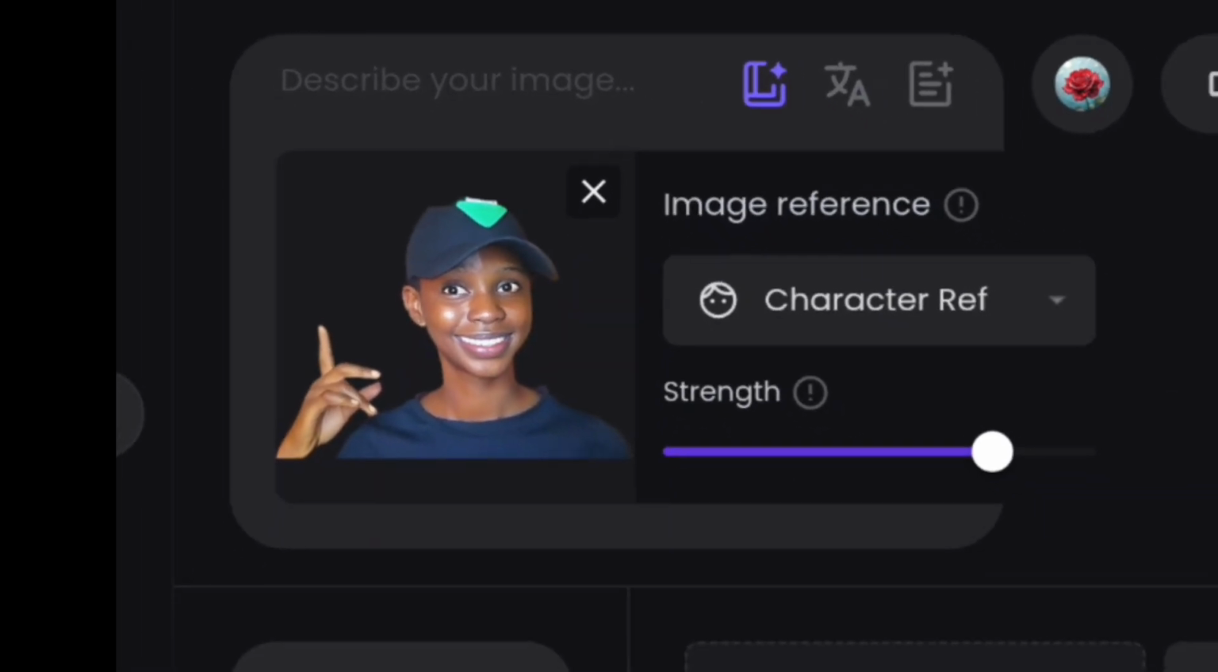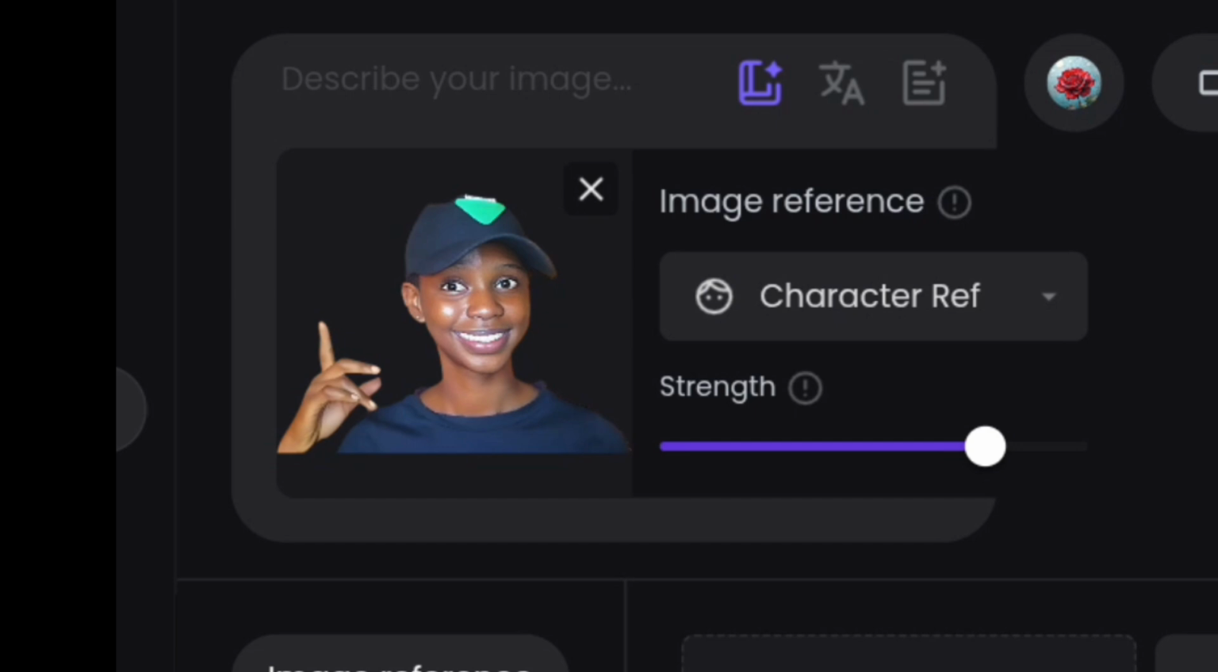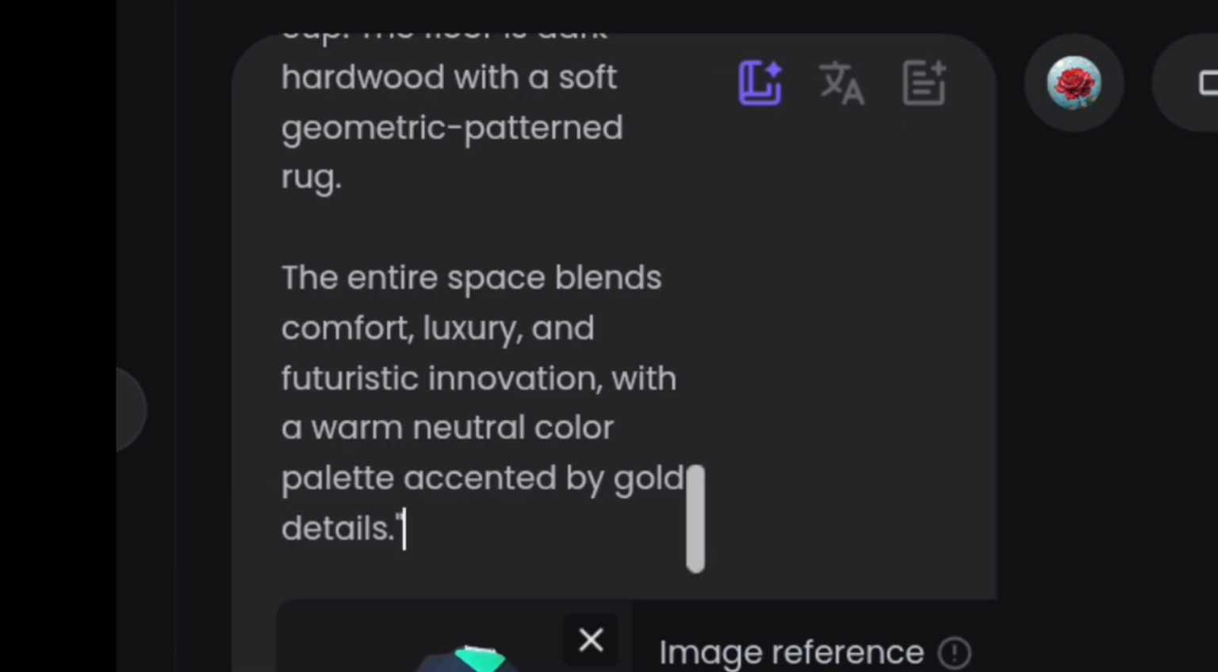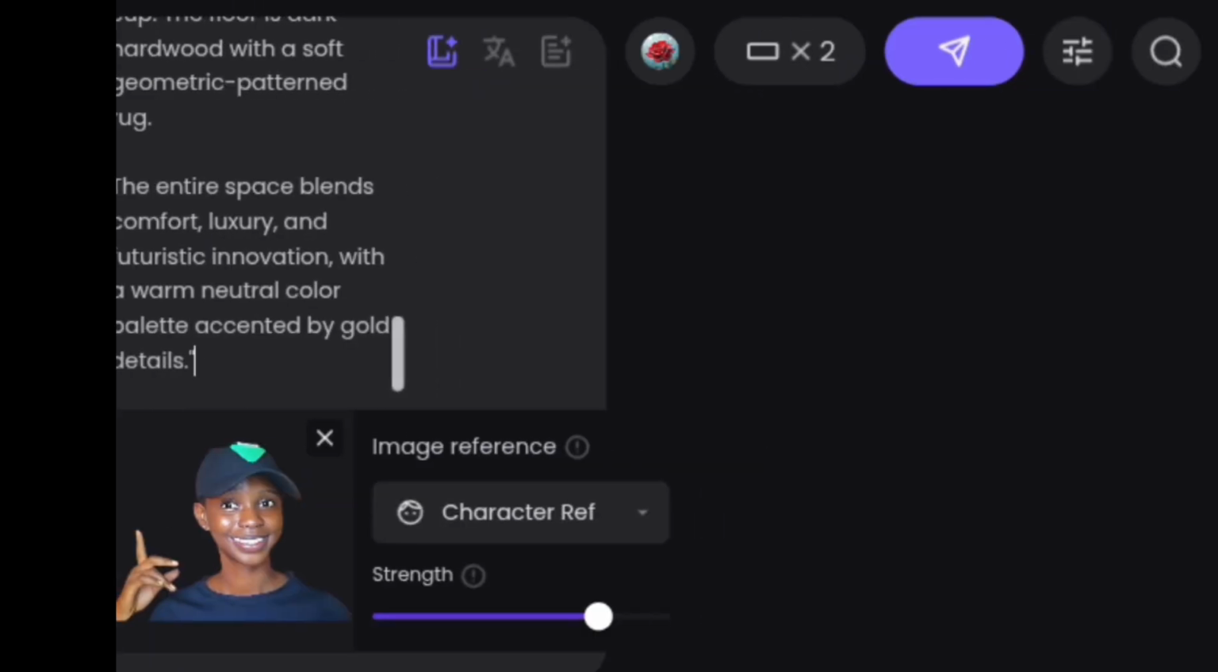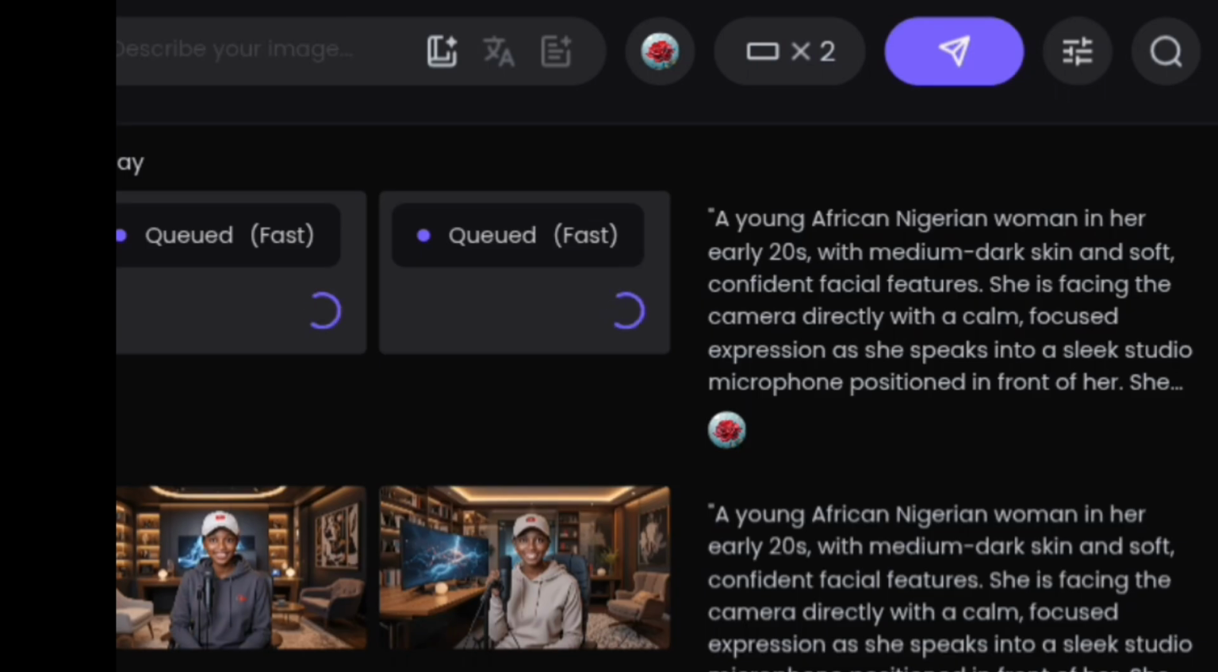Once you have tapped on it and it's showing here, you then have to put in your prompt, which comes from ChatGPT. You tap here and you paste it in. Once you have pasted it in and you are sure that the other settings are marked, what you have to do next is tap on send here, and you wait for some seconds and your image will get generated.